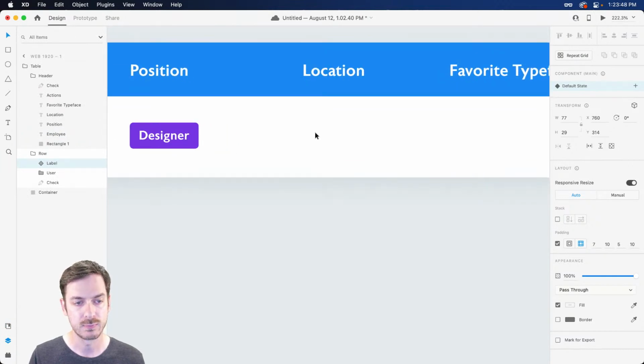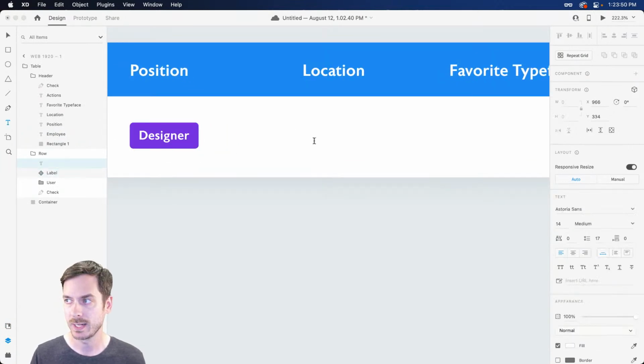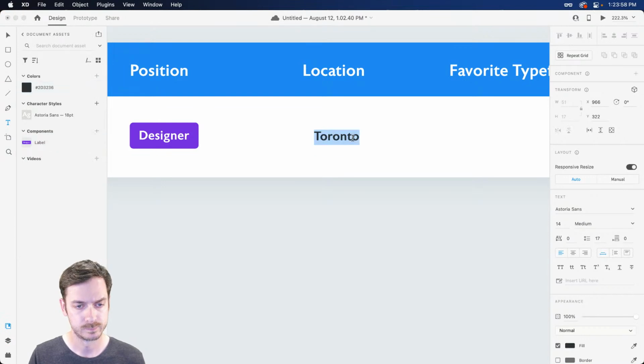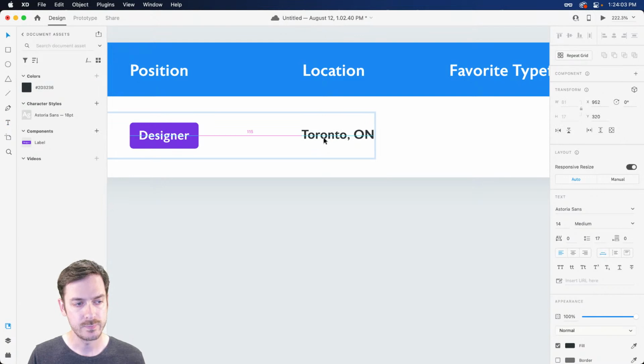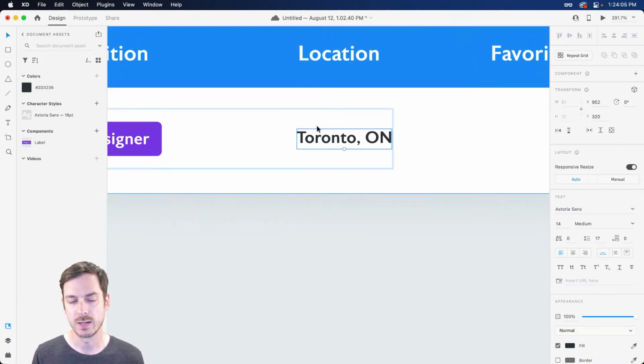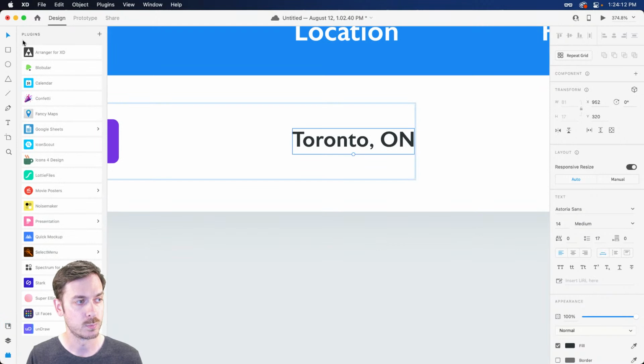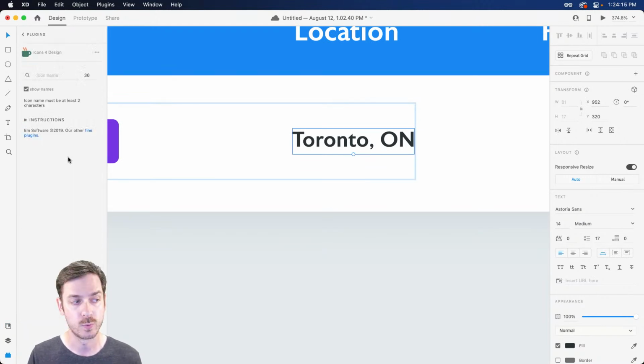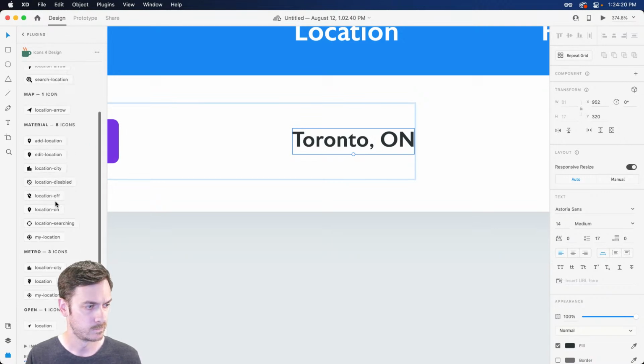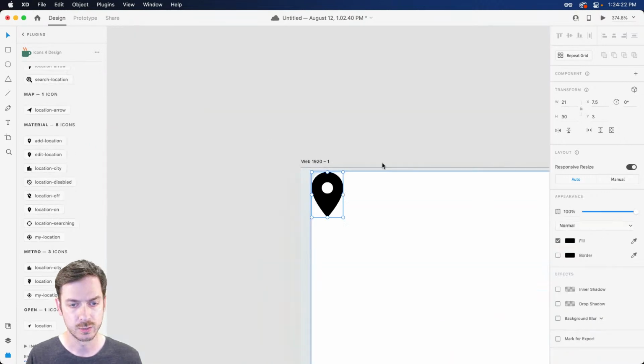And now over to the right, we're going to add maybe our location. So we might start off with something like, let's say Toronto, Ontario, and then possibly even a little bit of an icon to really tell the users that this is a location. So if we hop over to our plugins one more time, we can hop into the icons for design plugin and look up something like location. There we go. There's a nice little location pin.